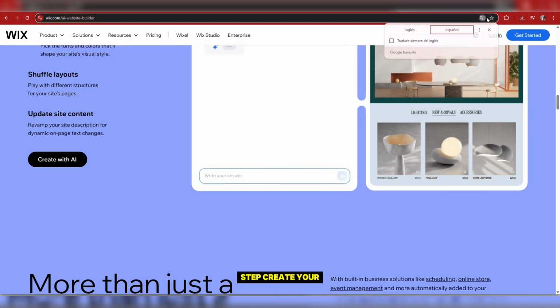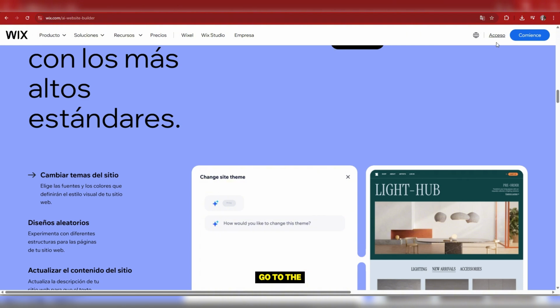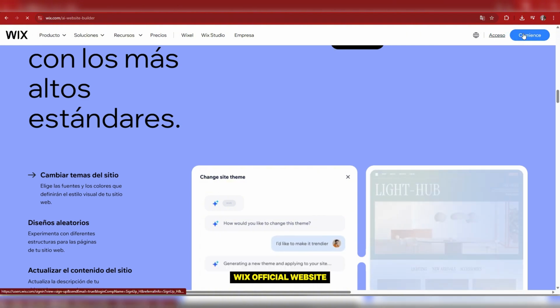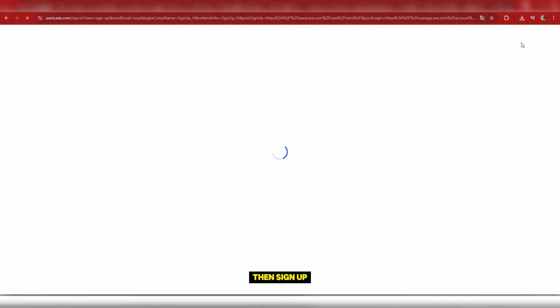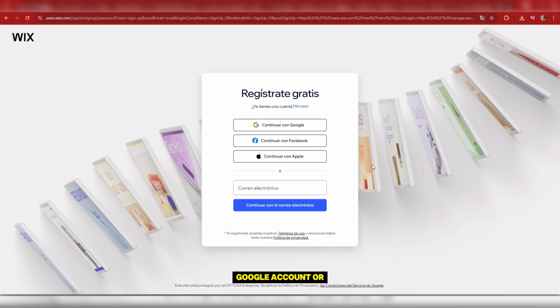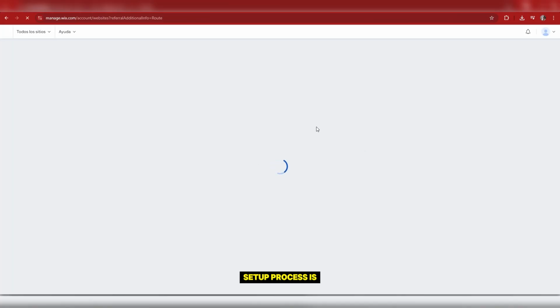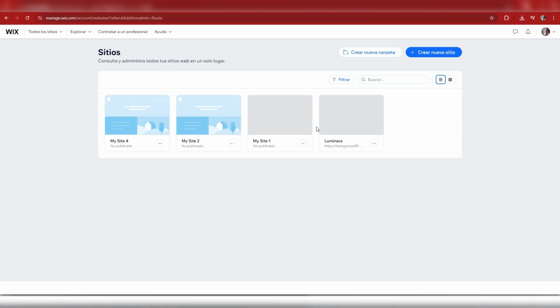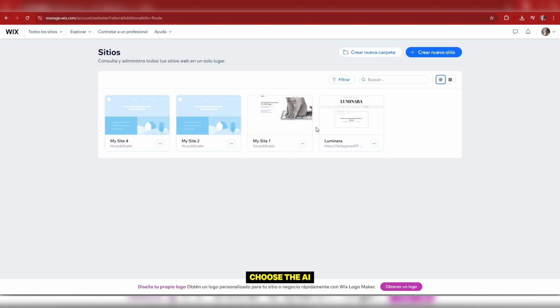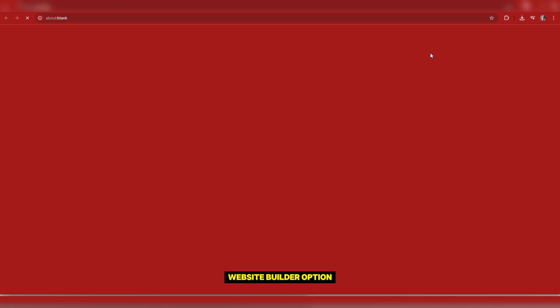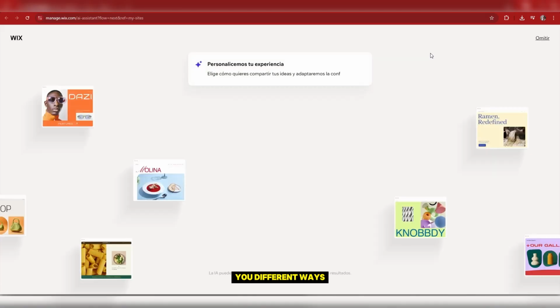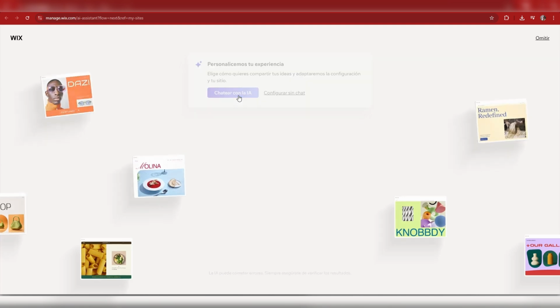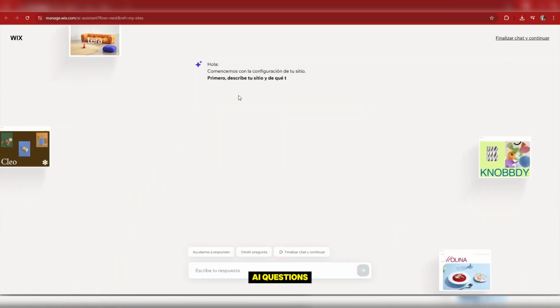Now the first step, create your account. Go to the official Wix website, then sign up using your email, Google account, or other available login options. And honestly, the setup process is very beginner-friendly. Now, after creating your account, choose the AI website builder option. Wix normally gives you different ways to create a website, but for beginners, the AI builder is usually the easiest option.